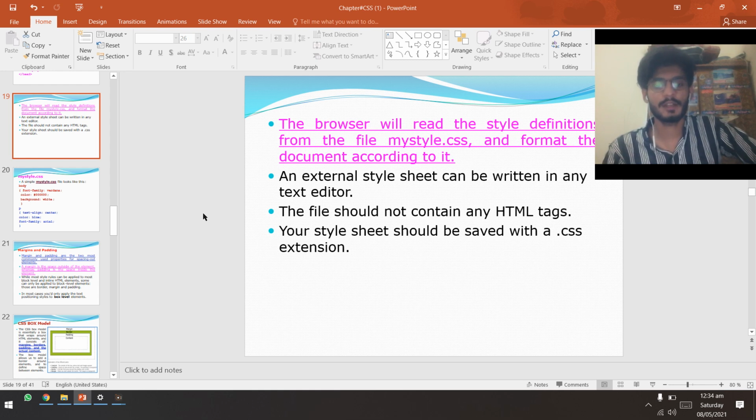An external style sheet can be written in any text editor. It can be written in Notepad, which is built in on all Windows, whether you are on a laptop or PC, Notepad++ or other editors. The file should not contain any HTML tags. Your style sheet should be saved with a .css extension.